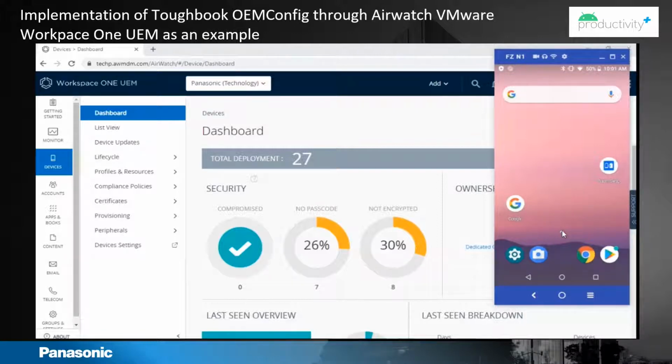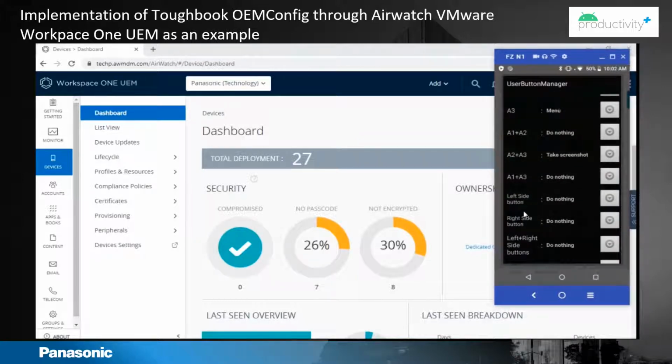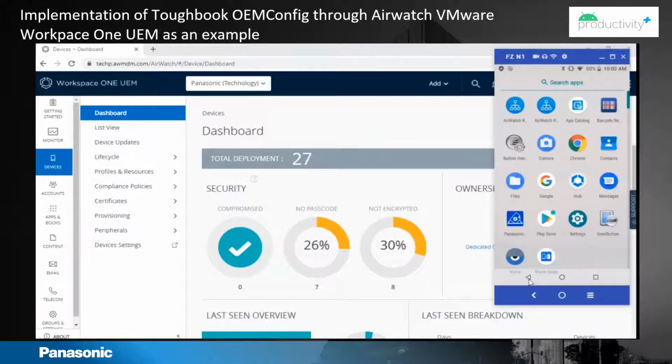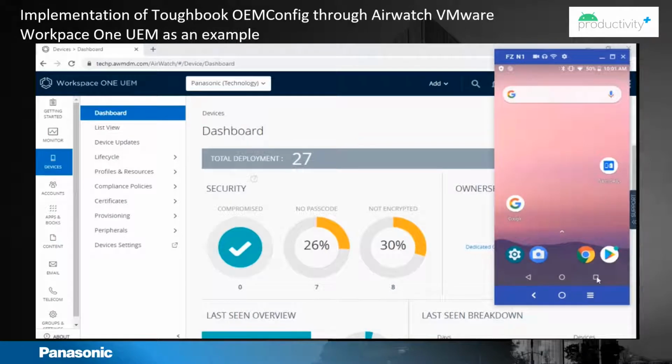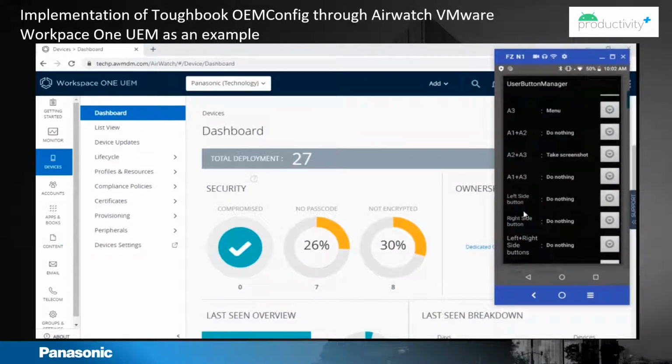The objective here is to configure the barcode scanner button in the N1 and disable the back and resend button using OEMConfig. This is a simple example. As you can see on the screen of the device, the back and the resend button are enabled. There is a pre-installed application, User Button Manager. You see the left and right side buttons are set to do nothing, and we would want to enable those left and right side buttons to trigger the barcode scanner.